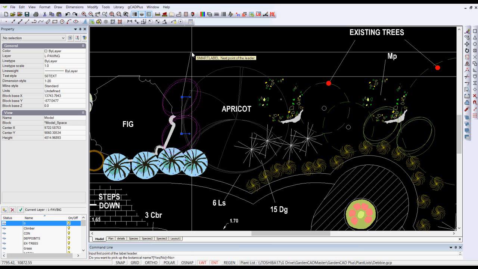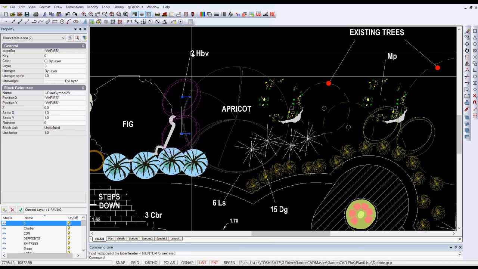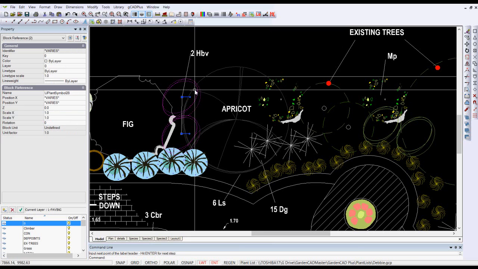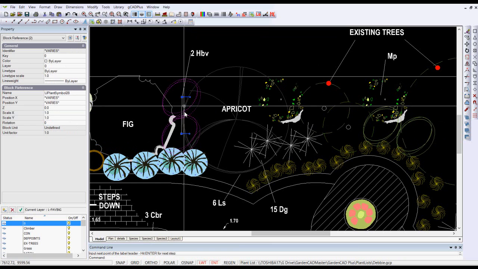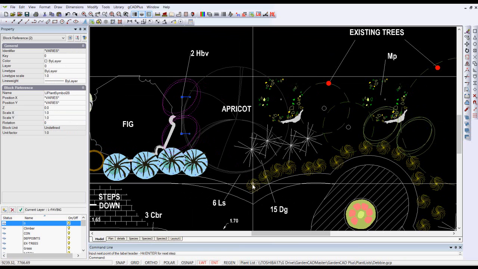Do you want to pick up the code? Yes, we will. Do we want to pick up the botanical name? No, we don't, because this designer just likes to use a piece of text. Common name, no. Do we want the count? We say Y for yes, and in it goes. So we've labelled the two copies of that plant.